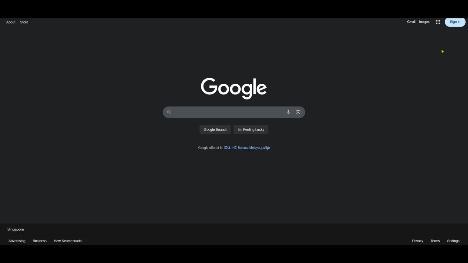Let's dive right in. To kick things off, you'll want to begin by navigating to Google's homepage. Open a web browser of your choice and type in google.com. This is where you'll start your journey to setting up those security features.